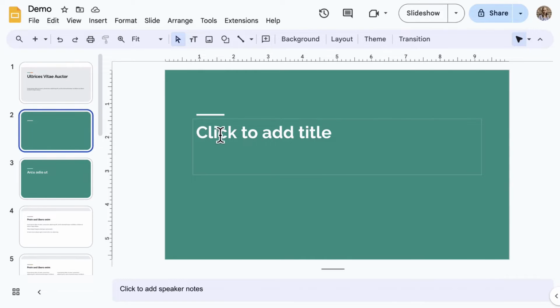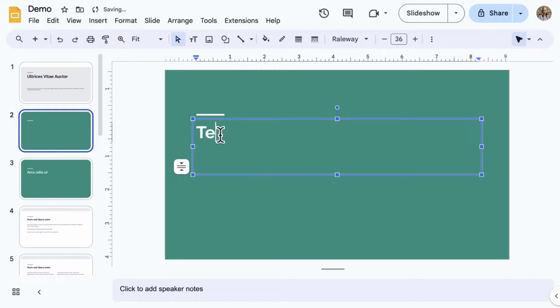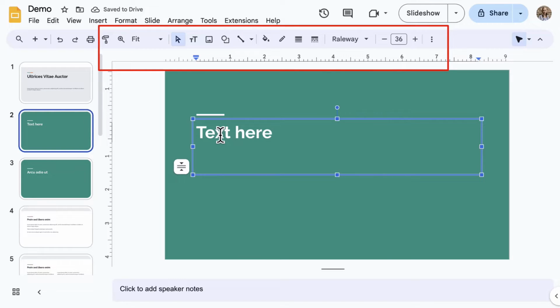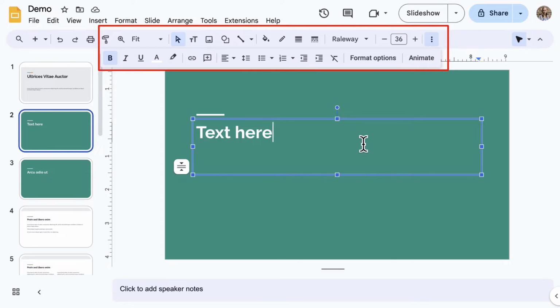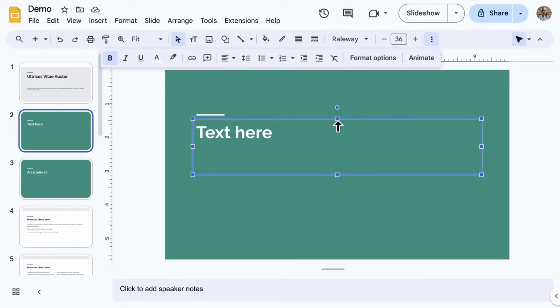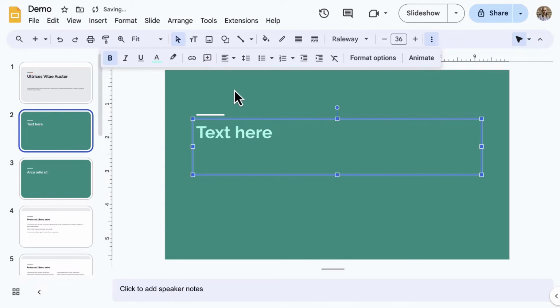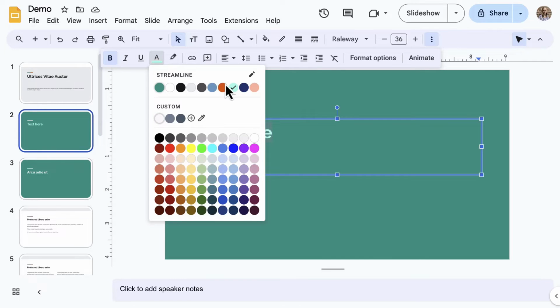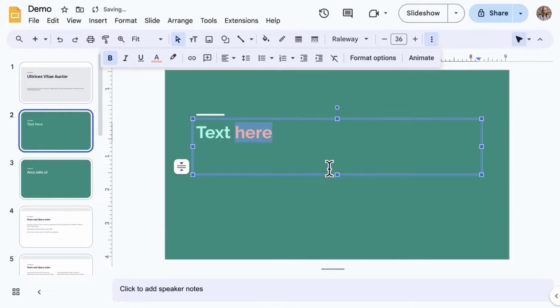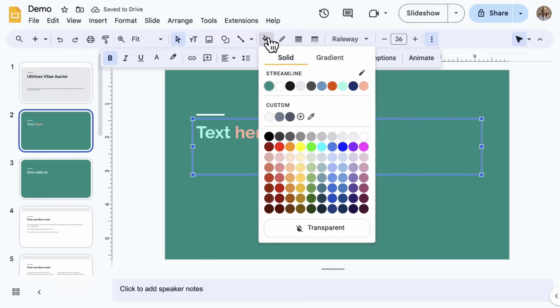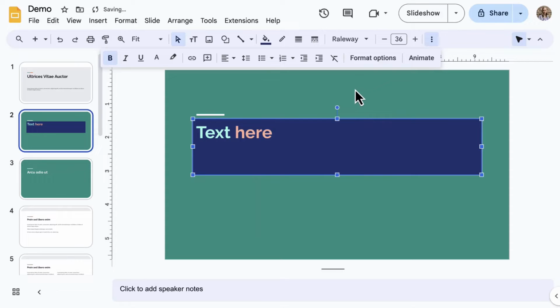First, when using a theme, use the placeholder text boxes to click and type. Notice that the toolbar now includes text formatting tools similar to Google Docs, Sheets, and others. Click on a text box to format all text in the text box, or select portions of the text to customize only that text.